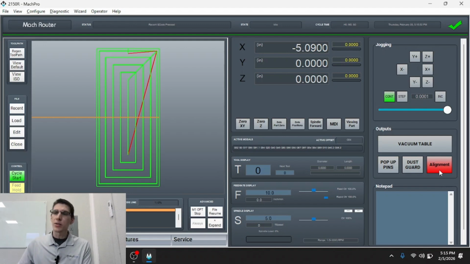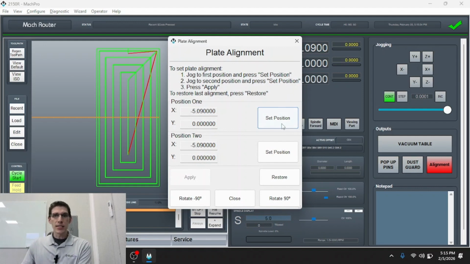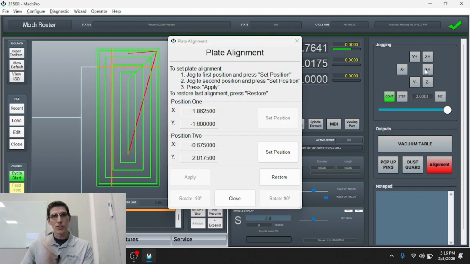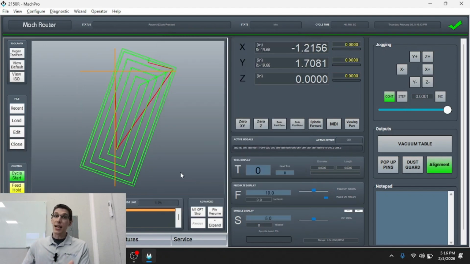So how does this work? Well, I can just click this, jog to the edge of my material. Looks like I'm off the screen right here. There we go. I can jog down to the edge of the material, hit set position, jog up a little bit. As I know on my machine it's currently slanted. I'm going to hit set position and then apply. And just like that, it rotated my part to match.